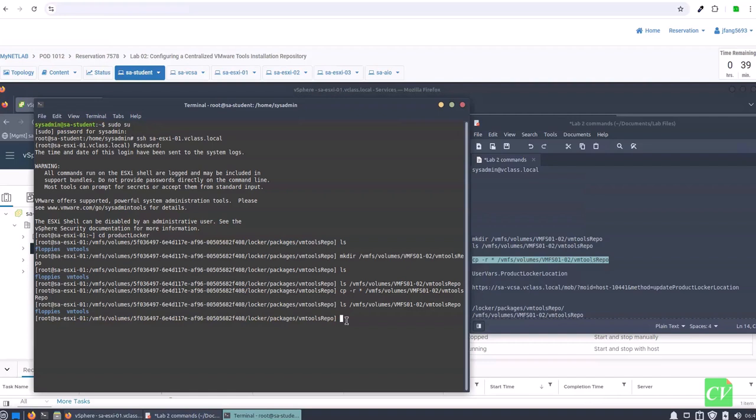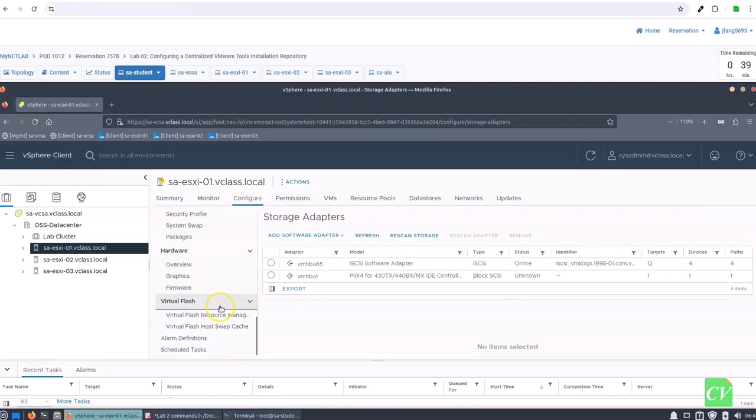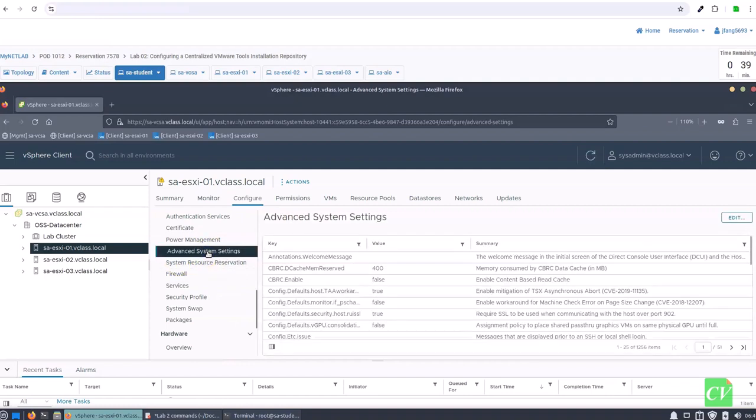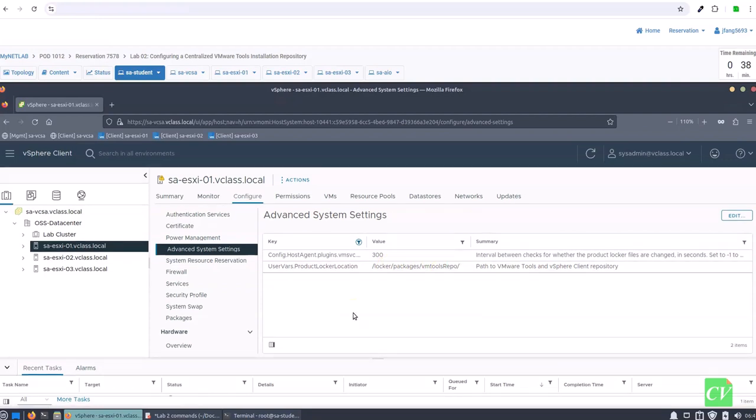Now before updating, I will check the system setting, the key value pair for the productLocker location. Go to this one, check the configure, go to system, go to the advanced system setting, and then I will find the key value pair. It's a product, so it's this one. This is the current key value pair for the locker location. It's this one. So the next, I will update this link and then point it to the new folder that I just created.